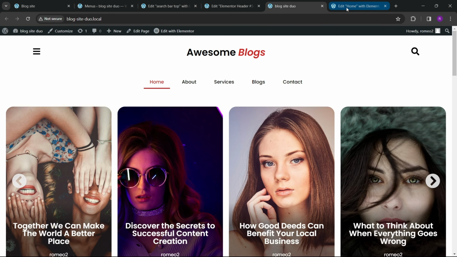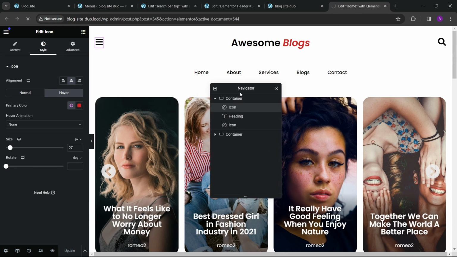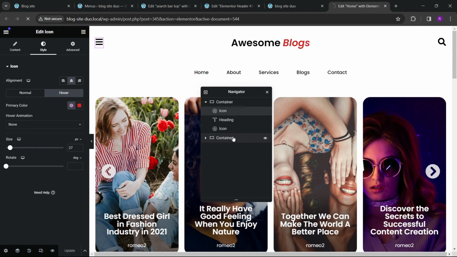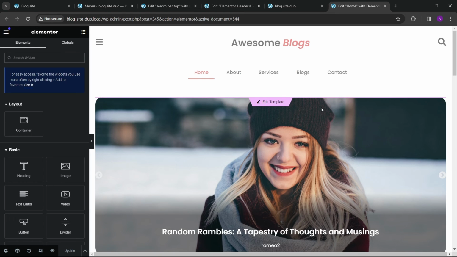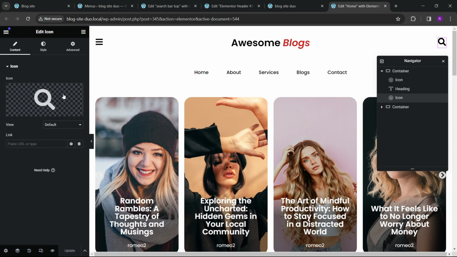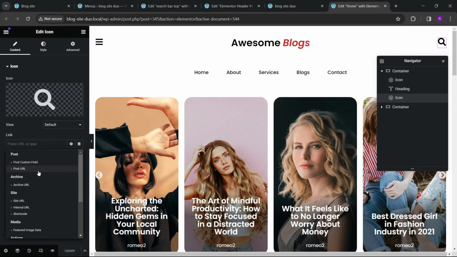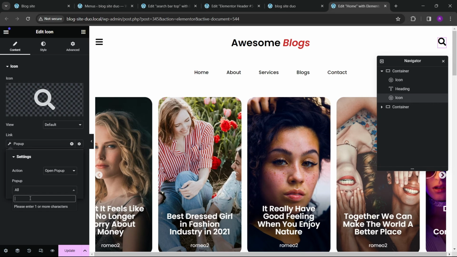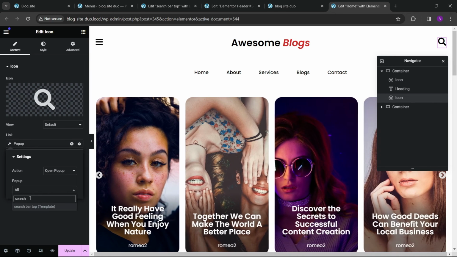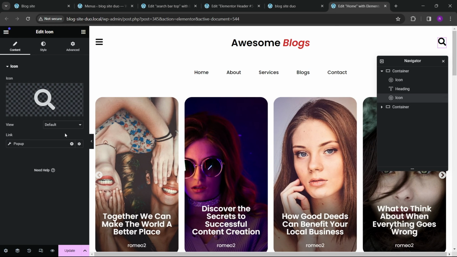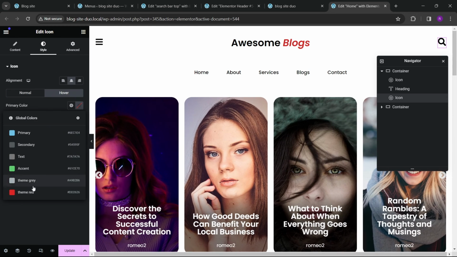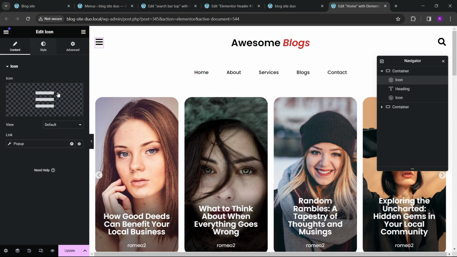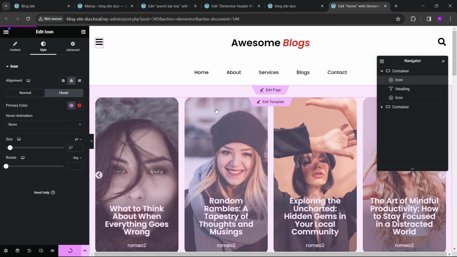Let's go to this home page, refresh the home page, and we're gonna trigger the search pop-up from the search icon. For that, after refreshing, we have to go to the search bar, then go to this link, then choose your pop-up, and from here choose the search. You can also do that on the hover, this should be changed to this, and for this also on hover this should change to this. That's update.